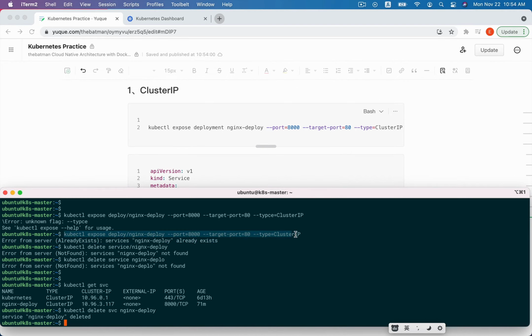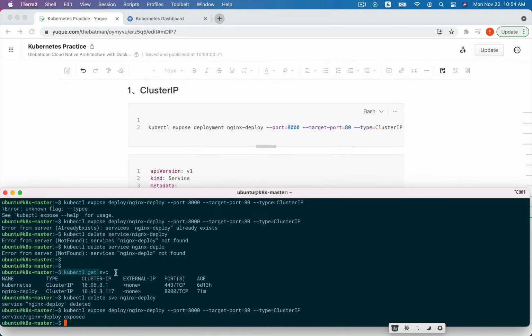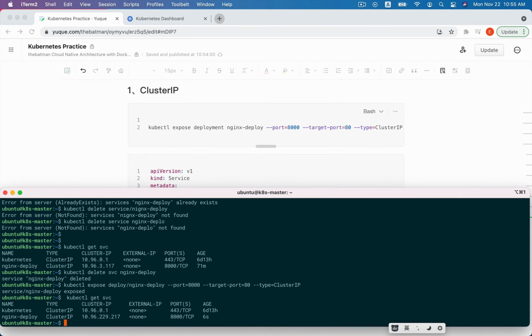So now we just re-enter this command to expose this Nginx. Now we can check. Yes, now we have created the nginx-deploy service, and its cluster IP is this. So in the cluster we can access this service by using this IP.